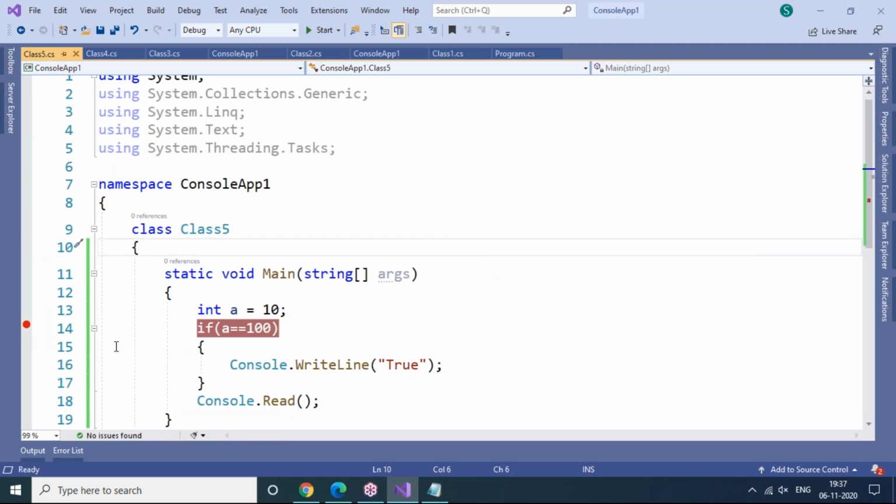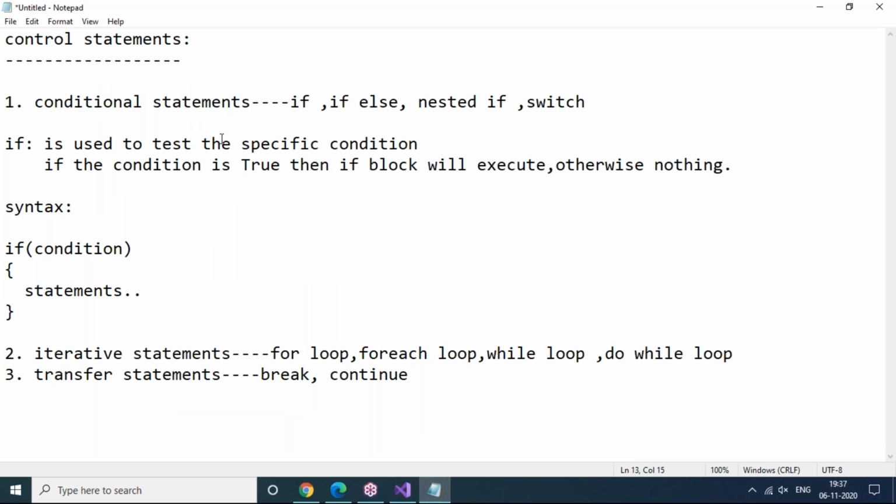Because, as I said clearly, what is the if condition? The if condition is used to test a specific condition. If the condition is true, then only the if block will execute. Otherwise, nothing will execute. So the syntax is this one only.